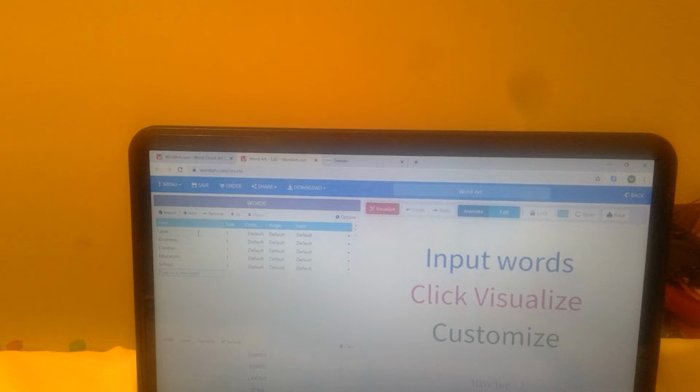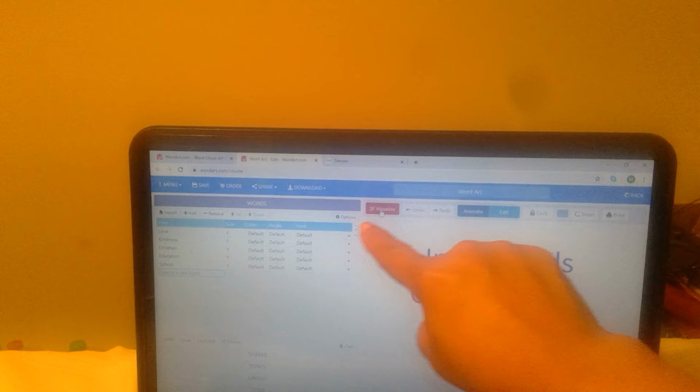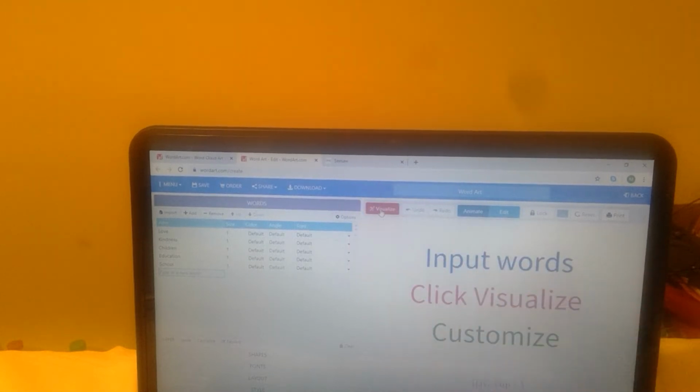Enter. Now, do you see this right here? Do you see this red word right here that says visualize? You have to click on that every time you make a change. So I just added some words, I'm going to visualize. If I change the color, I'm going to visualize. So that word right up there at the top, this word right here in red, is very important. So I'm going to click on visualize.